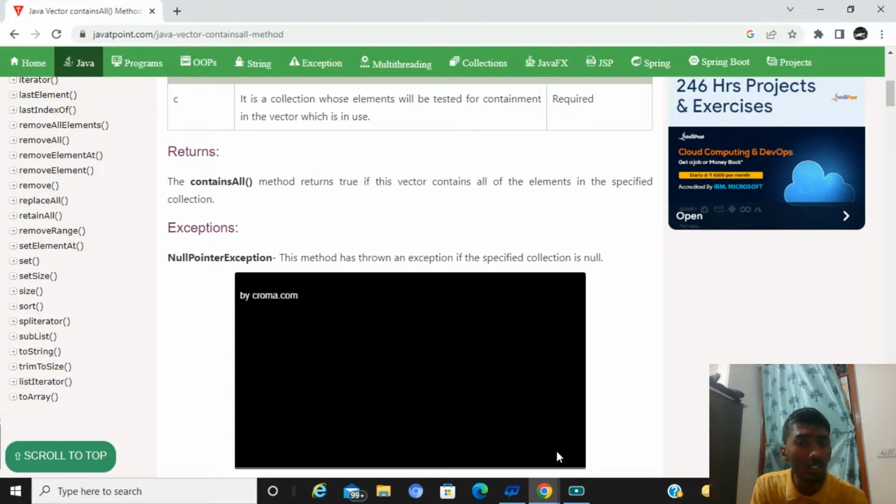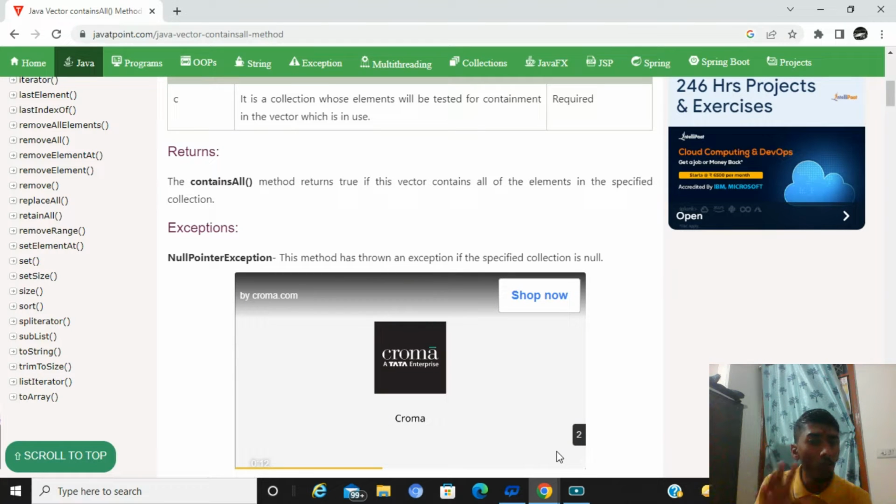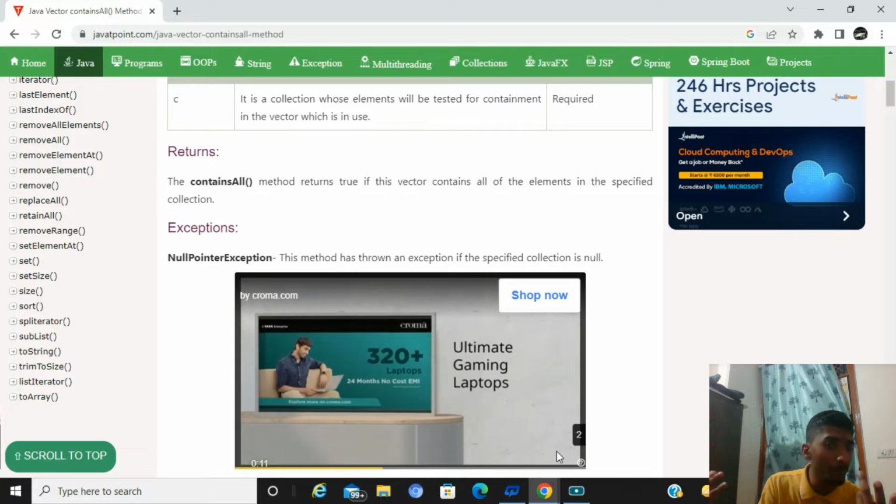Do you know what is null? Null basically means empty.